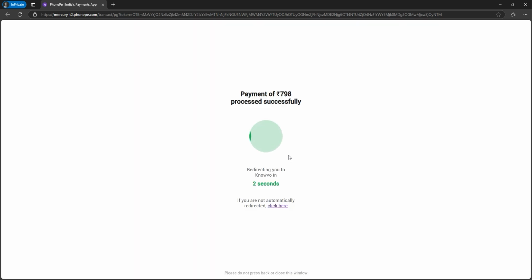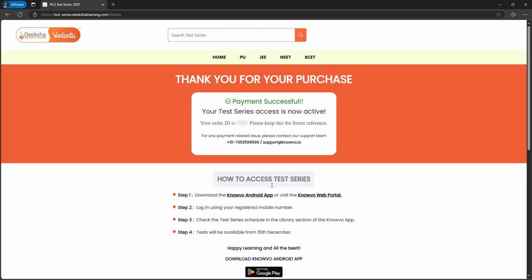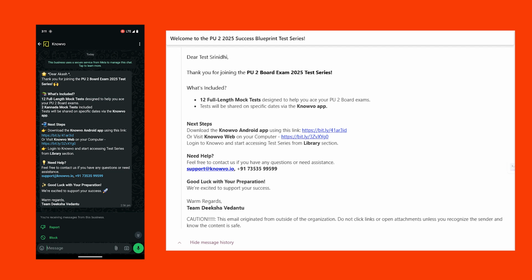Once you are done with the payment, you will be redirected to the confirmation page, which will look like this. Please make sure that you take down your order number. After you're done with that, upon successful payment, you will receive a WhatsApp message and an email on your registered phone number and email ID. These messages will include the steps similar to those outlined on the confirmation page.